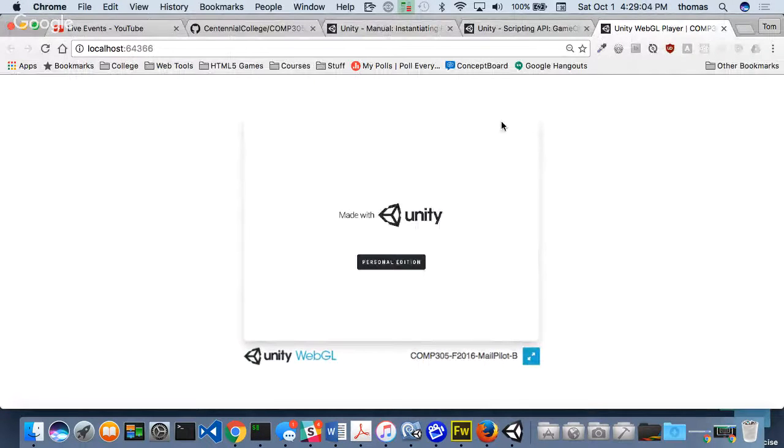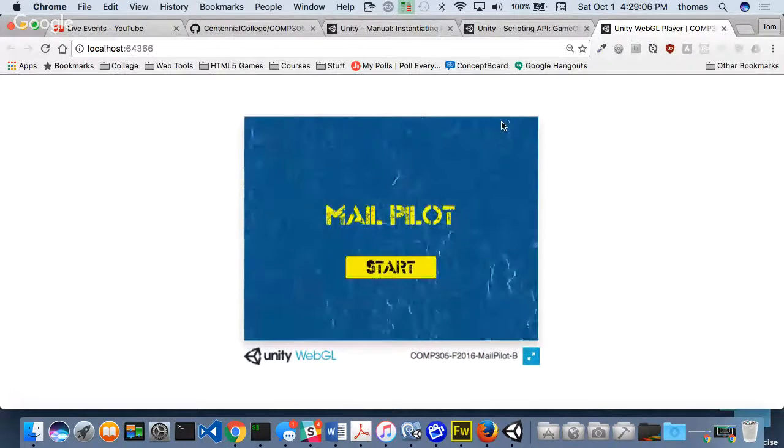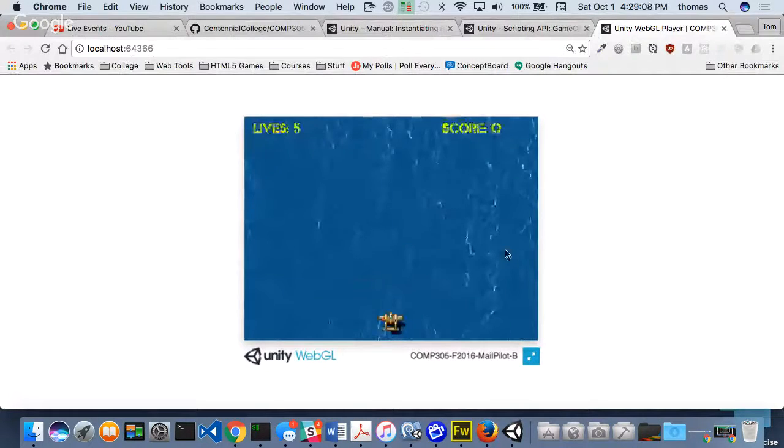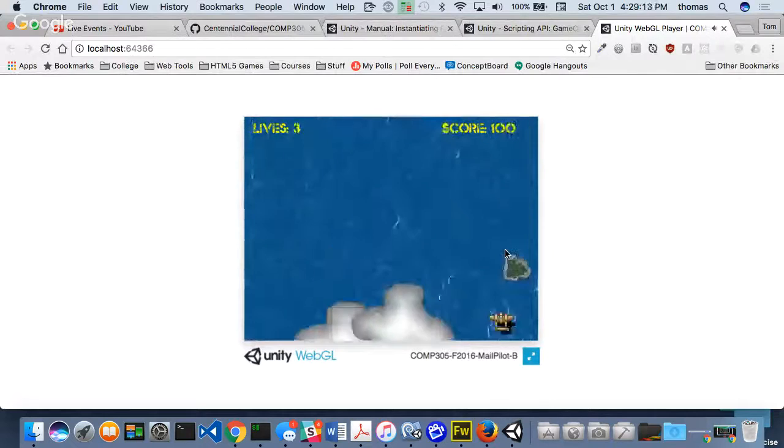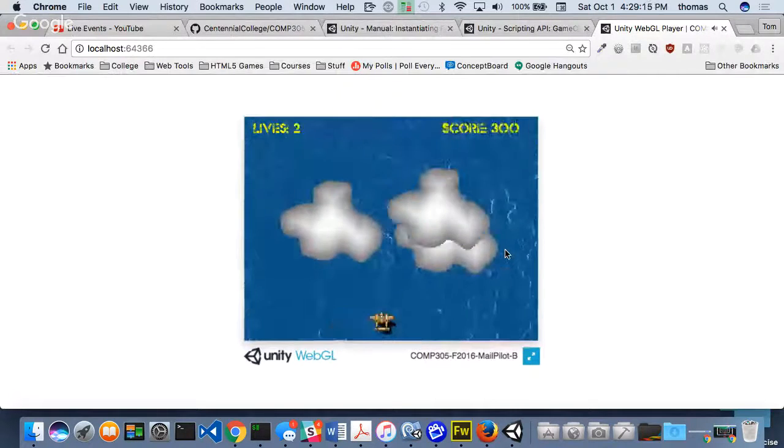All right, so we got our WebGL builds, the final builds. Gotta click the button to start. And now I'm moving with the keyboard. So it's a good build. Way harder, by the way.